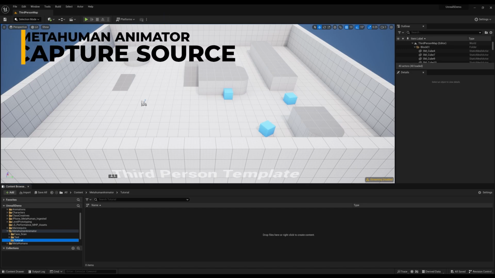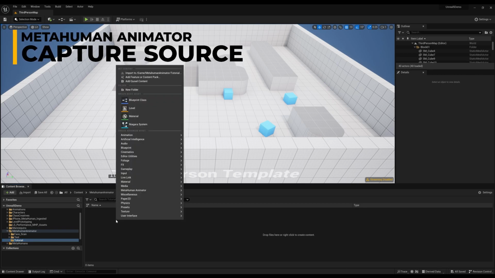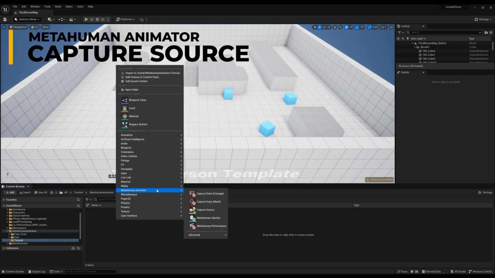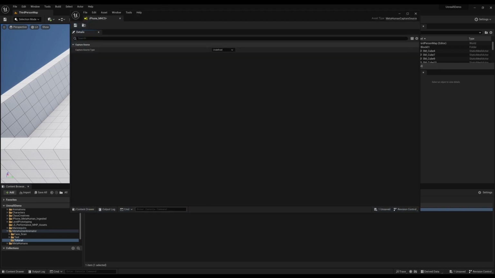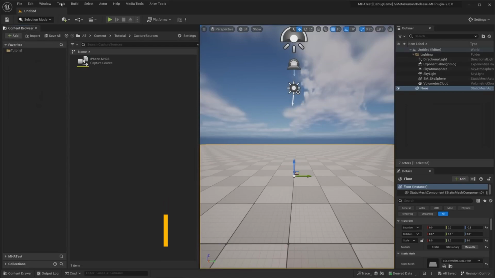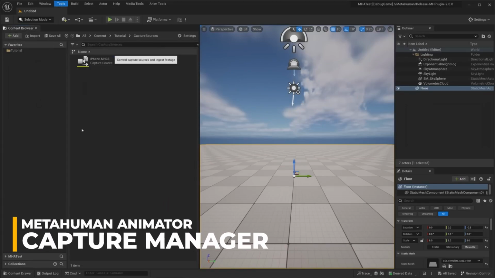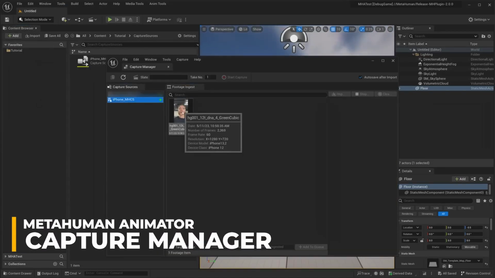To get started with MetaHuman Animator, select Capture Source and name the file. Capture Source Type, you'll want to select Live Link Face Archives, and you'll set your storage path. This will be where the video takes will be stored for motion capture from the iPhone device sent from the Live Link Face app. Select Tools Capture Manager, and this is where the ingestion of the takes will take place.